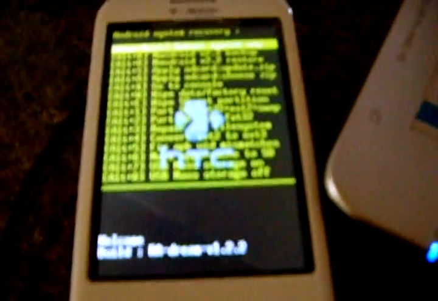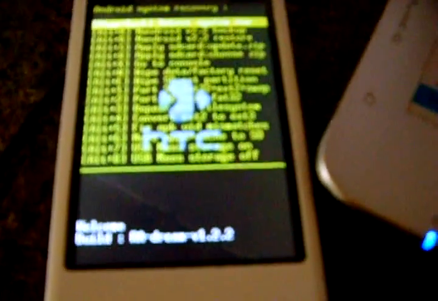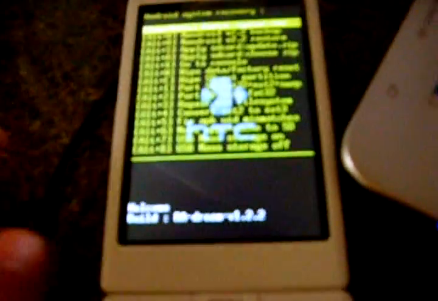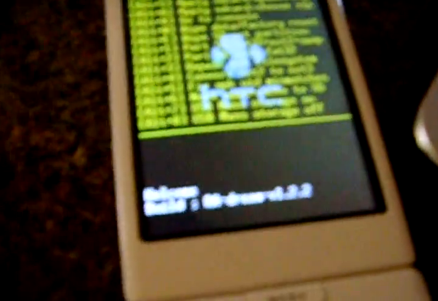That's my recovery. I use the R Dream version 1.2.2. There are people that could teach you how to do that. It's really good. You could do so many things on this recovery. Okay, what you want to do is Alt, I don't know if you could see that. It's Alt W to wipe your phone.